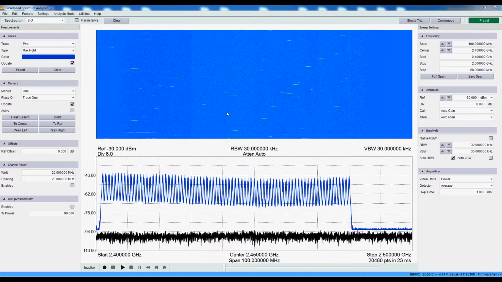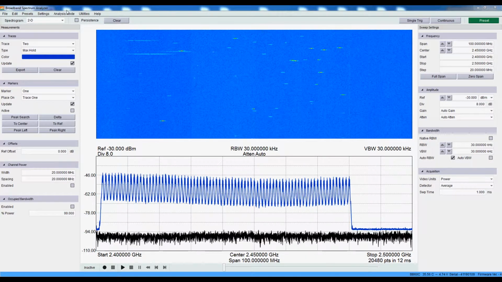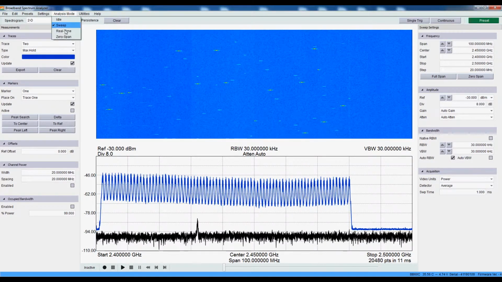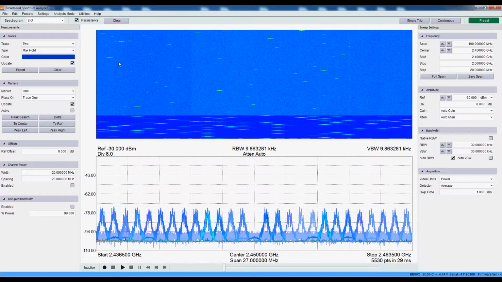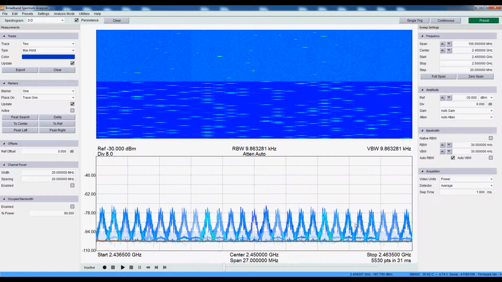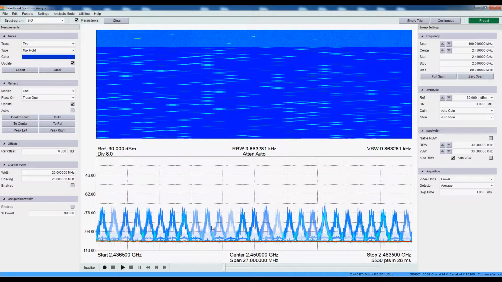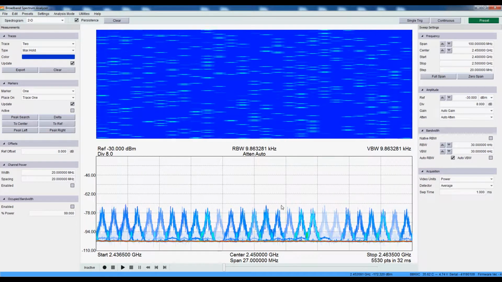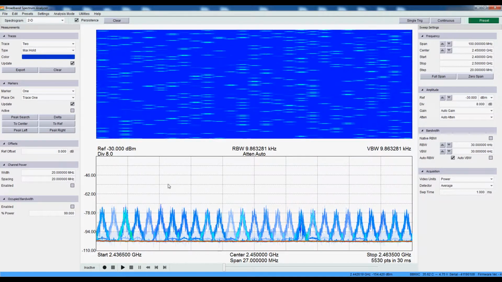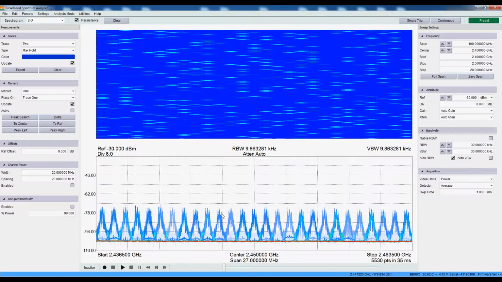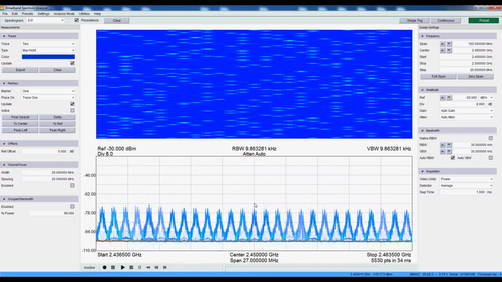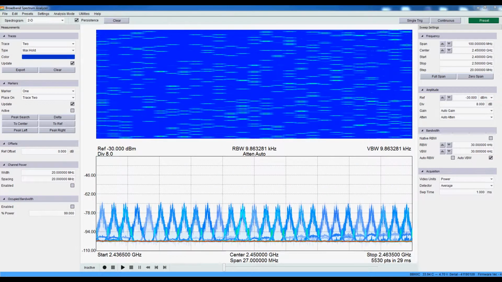Entering real-time analysis mode is as simple as selecting Analysis Mode and Real-Time. Immediately, we notice the spectrogram is filled with activity. This is because real-time gives us continuous, gap-free coverage of up to 27 MHz of spectrum. Every Bluetooth transmission will be captured and displayed when you're in real-time mode.